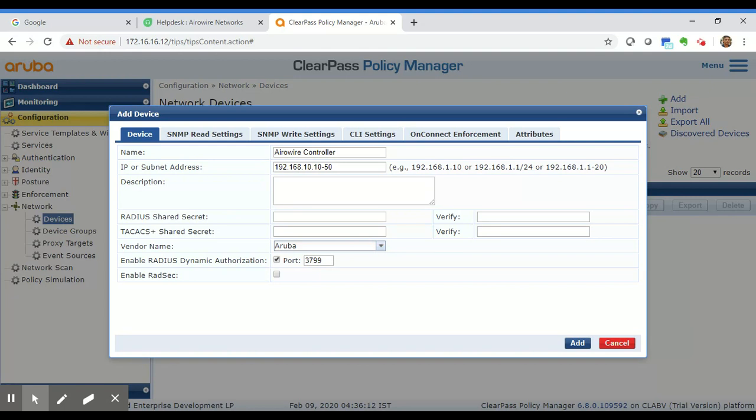So if you're adding the NAD device first on ClearPass, whatever you're about to specify now should be configured on the switch or the controller while adding ClearPass as a RADIUS server. On the other hand, if you've already added ClearPass as a RADIUS server on the switch or the controller, whatever RADIUS shared secret you had specified, you've got to specify the same secret here. So let me just enter Aruba123, Aruba123.